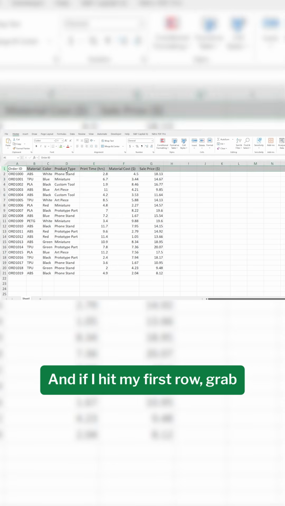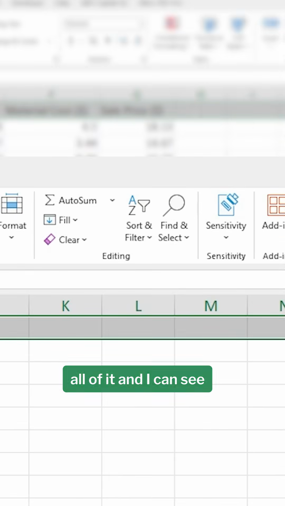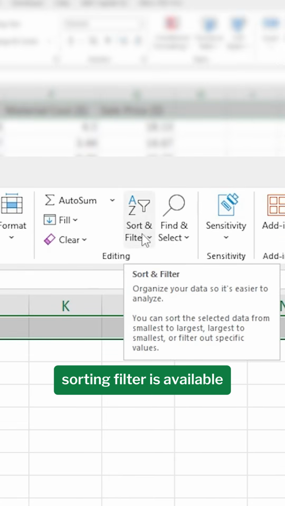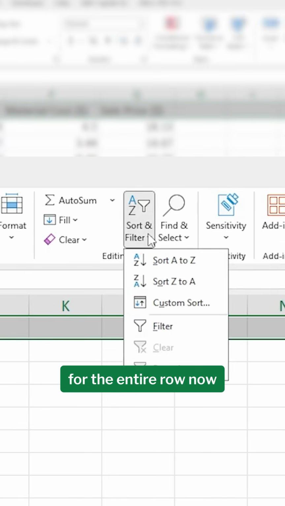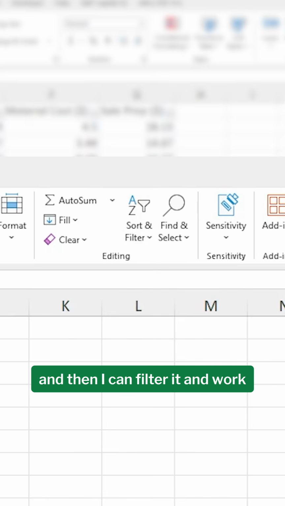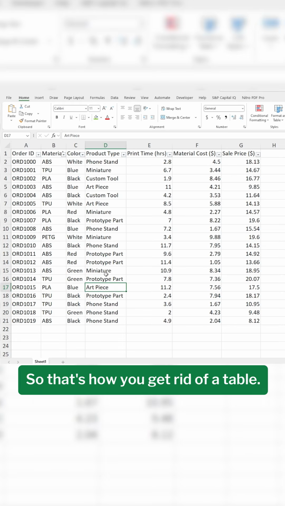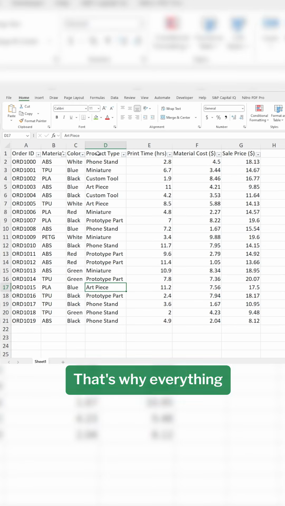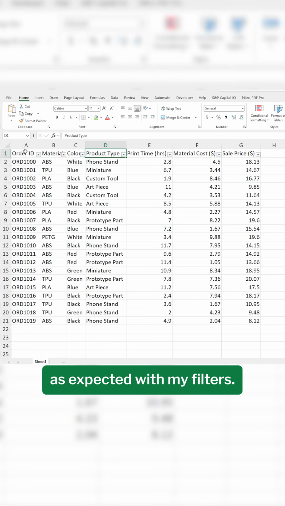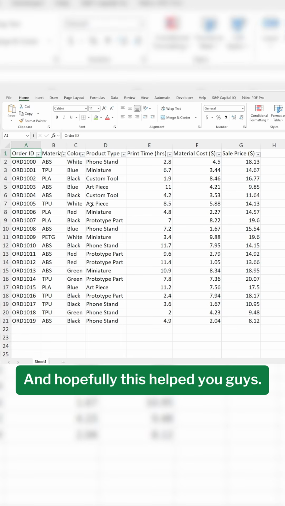And if I hit my first row, grab all of it, I can see sort and filter is available for the entire row now, and then I can filter it and work with all of the information as one. So that's how you get rid of a table. That's why everything wasn't working as expected with my filters. And hopefully this helped you guys.